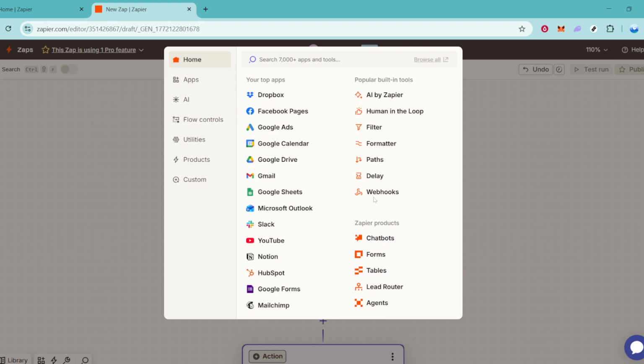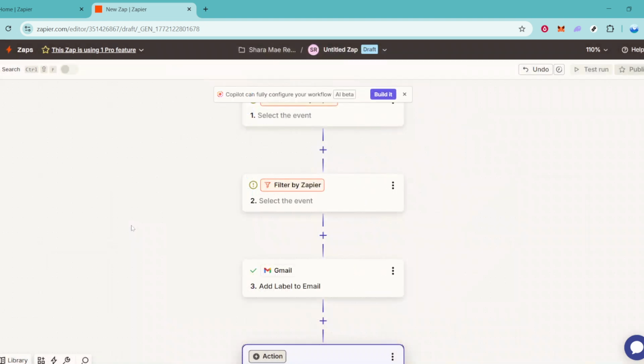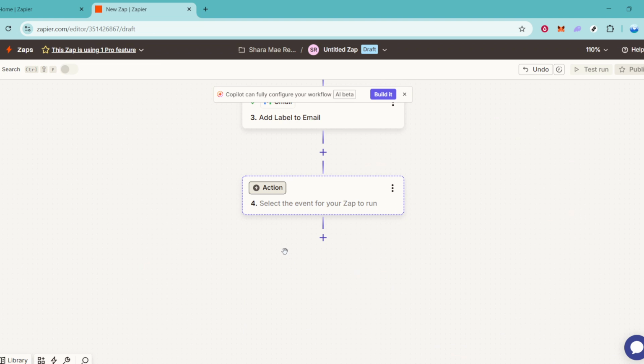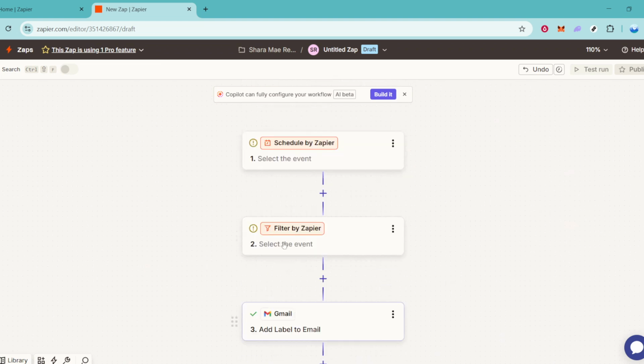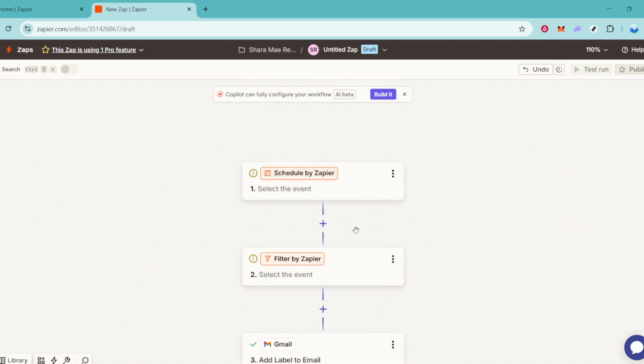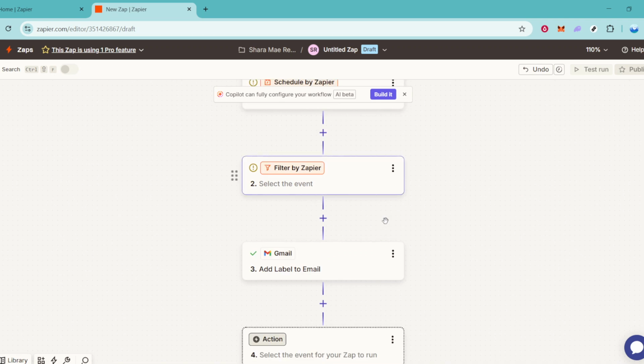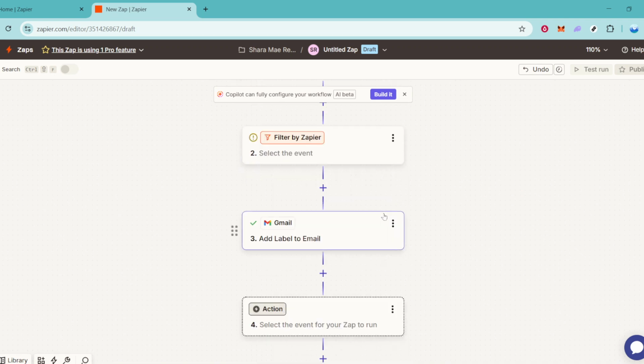In practice, this means you can send Slack alerts only for higher value orders, create tasks only when a form includes a phone number, reply only to emails from specific clients, add spreadsheet rows only when status equals approved, and ignore test entries automatically. This keeps your workflow clean and your notifications meaningful. Without filters, your Zap runs every single time. With filters, your Zap runs only when it should. That saves time, prevents mistakes, and keeps your automation smart.